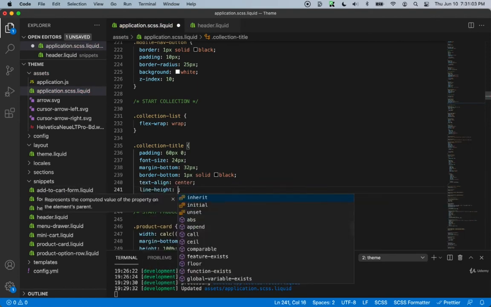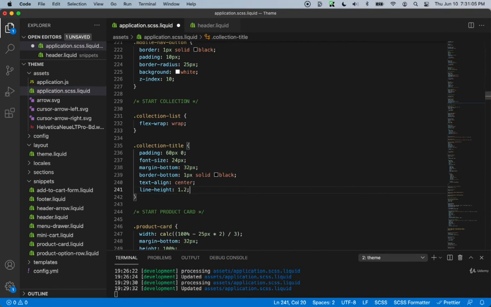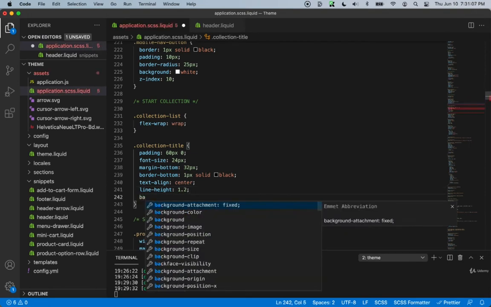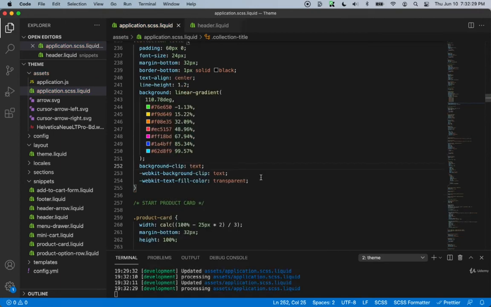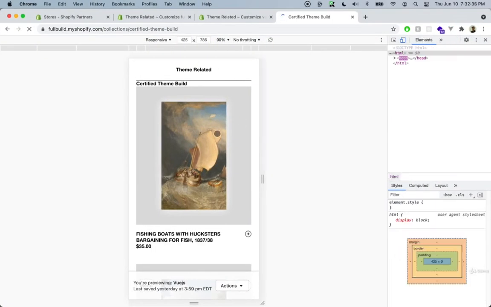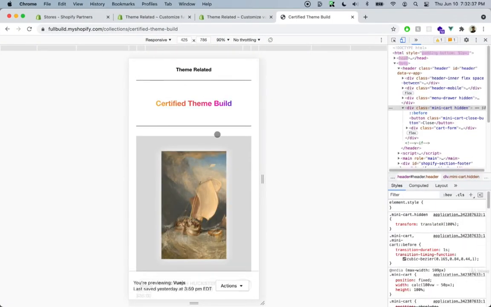And line height, 1.2. And then for the background, it's kind of a long list of things, so I'm just going to copy this and I'll have it in the description for this lecture. So now let's save this. And let's see how our product page looks. Excuse me, our collection page. Okay, perfect. So it looks pretty good.